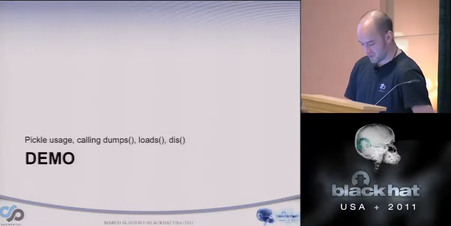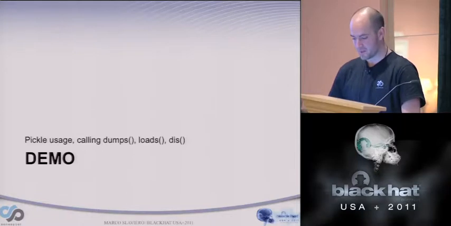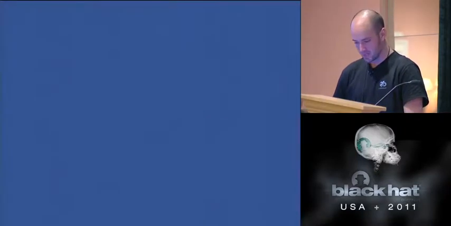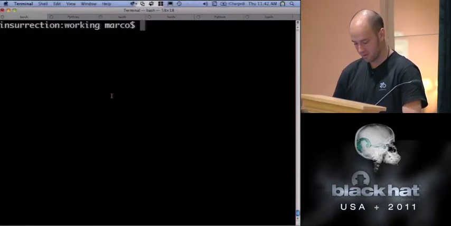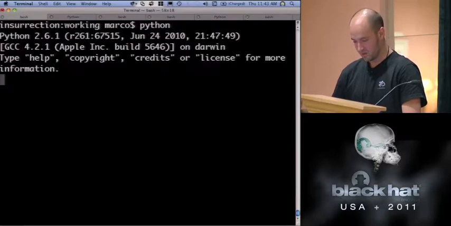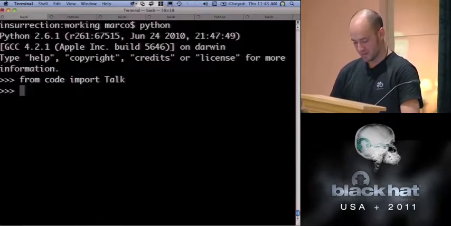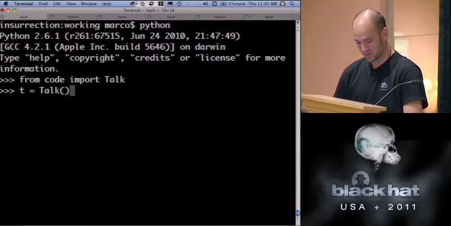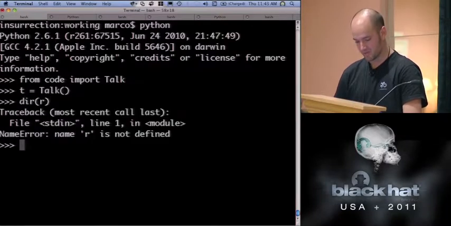Okay, so I've talked for quite a bit. I want to do a quick demo, if you're unfamiliar with Pickle, on exactly what happens. Okay, so I can instantiate an object. This object has got a number of attributes.